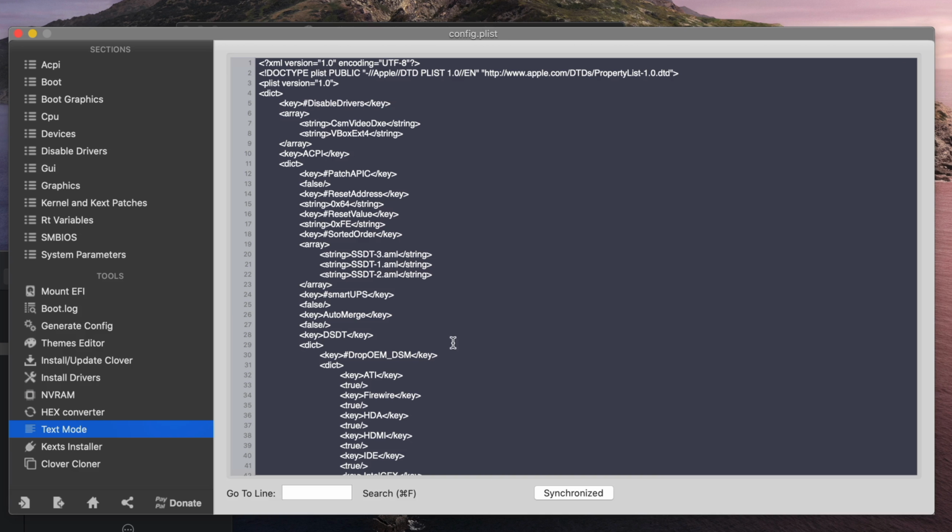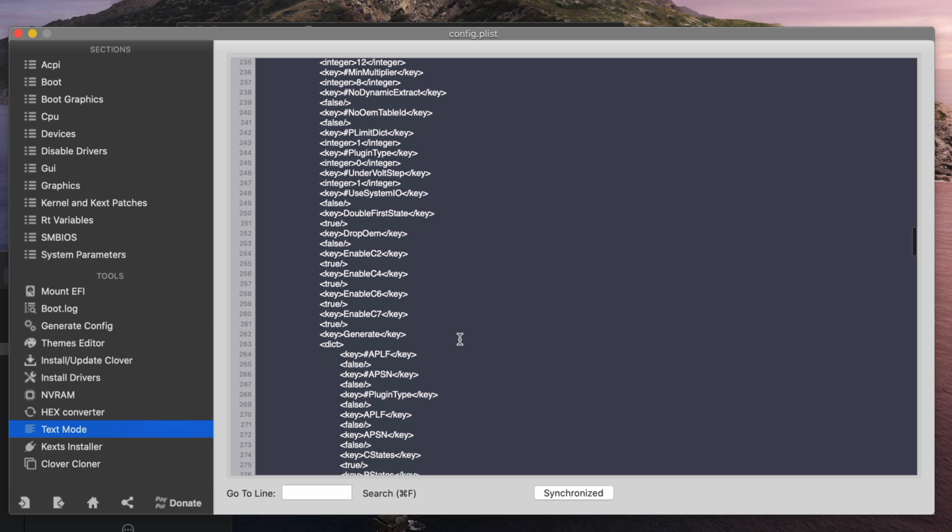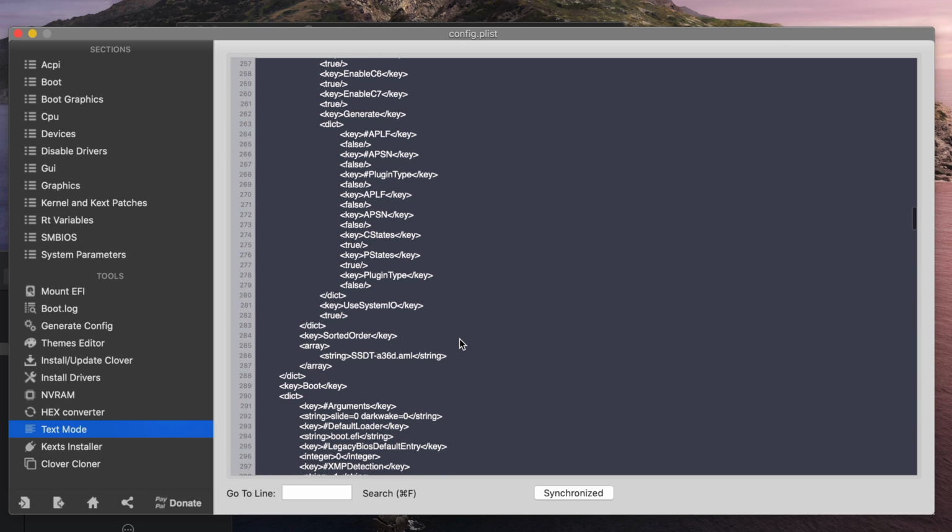Then we have text mode. All the config is available as text here to enable some specific things which are not available in Clover Configurator, or if your config.plist got corrupted, so you can edit it out here.